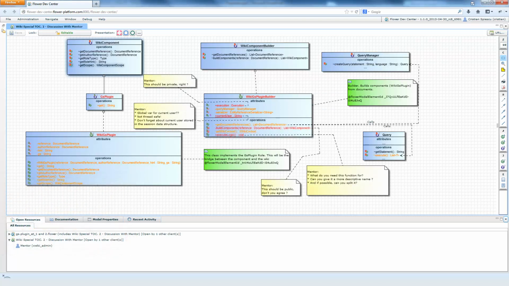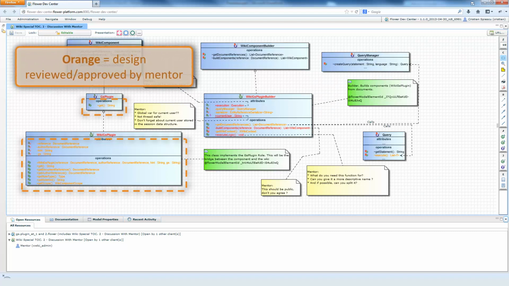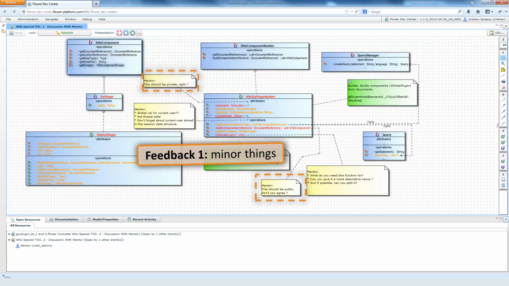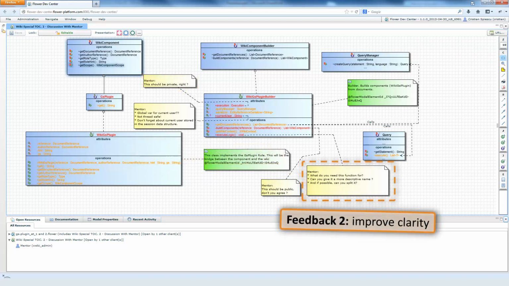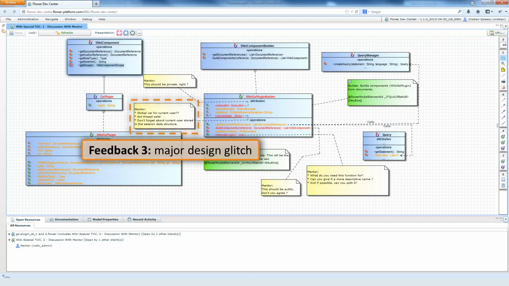A picture, or a diagram in this case, is worth 1,000 words. He understands quickly what I want to do and how I want to do it. He's up to speed with my thinking and he provides useful feedback. He agrees with most of my design, marking the diagram element with orange. But he also gives me important feedback. He spots some minor details, he has some comments regarding code clarity, and a major design glitch. For example, I wanted to use a global variable that was not thread safe.